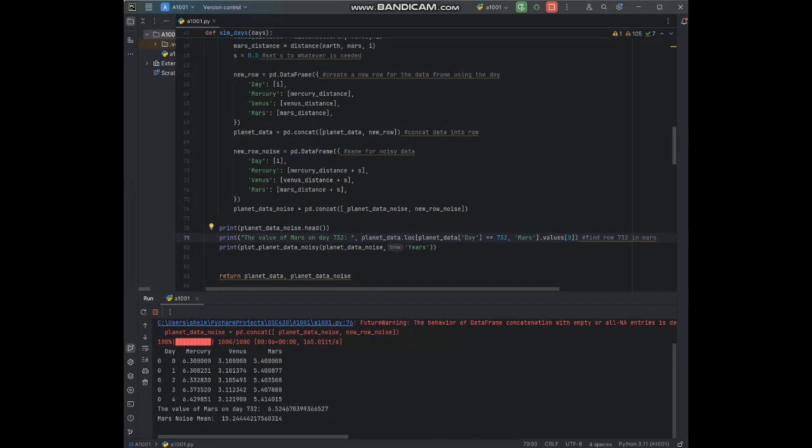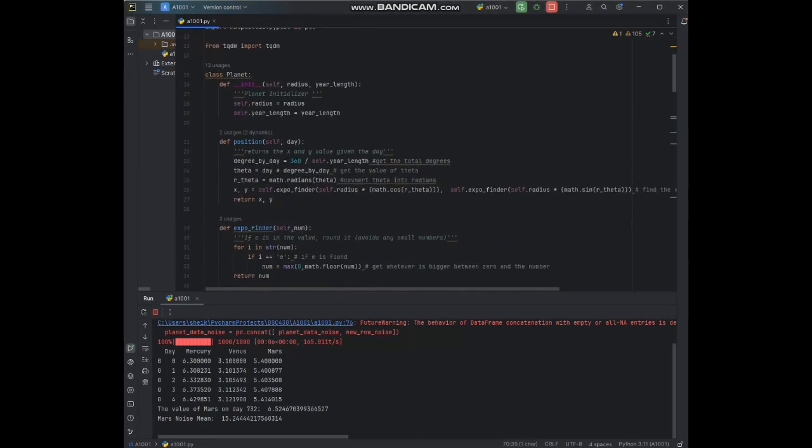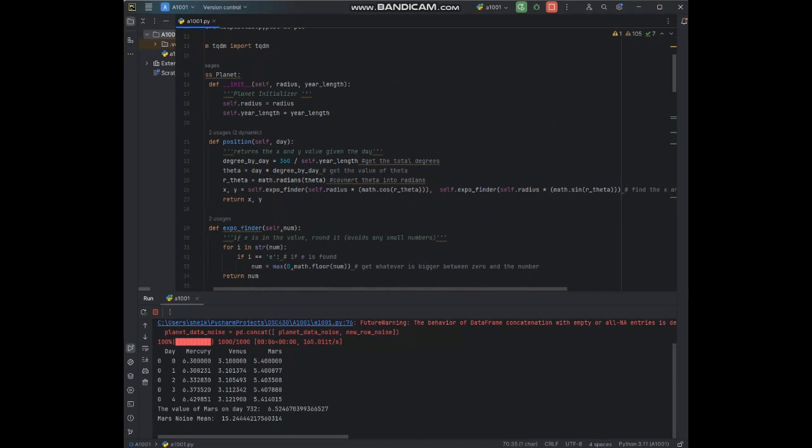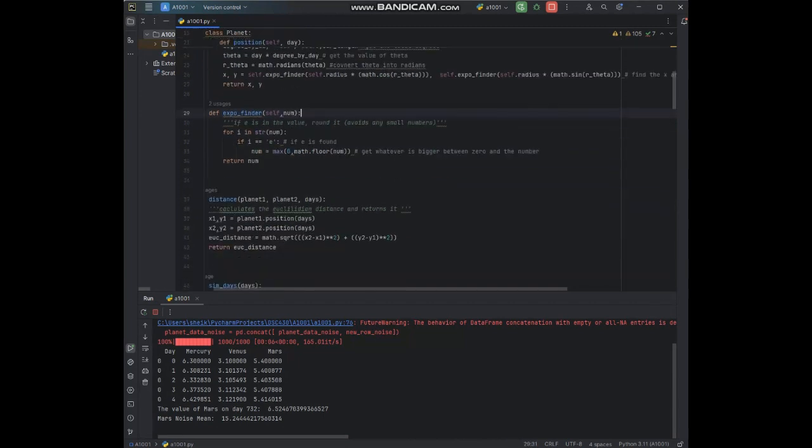So the position and distance functions, as I said, position is just we're going to grab the degree, get 360 since that's how many times it's going to rotate, and then we're going to divide by the length that we're given. We're going to create our theta, which is the angle between the planets when we're rotating, and we're going to get that by multiplying the day by the degree. We're going to get our theta in radians using the math library, and then we're going to grab the radius. We're going to multiply the radius with the cosine and sine to get x and y respectively. And that's basically the trigonometry functions that I used.